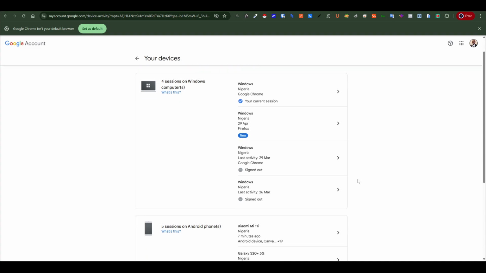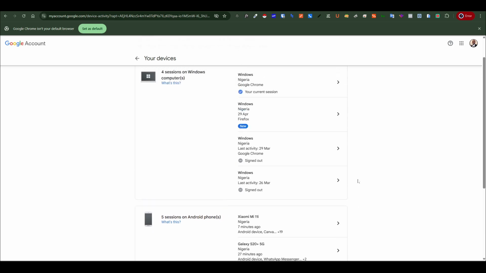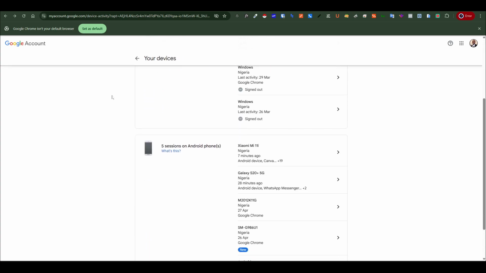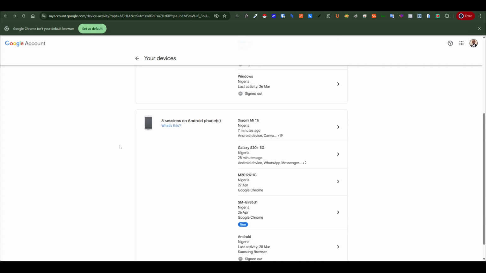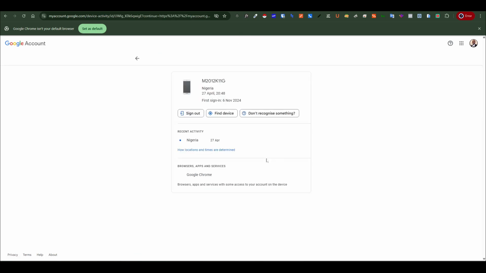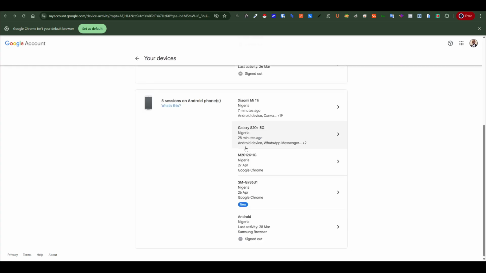So what you want to do is to review the list of devices that are connected to your account. There are two sections. The first one is the Windows devices that are connected to your Google account, and the second section is a list of Android devices or mobile devices that are connected to your Google account. So you can review each of these devices, and if there are any of these that you do not recognize, you'd want to just click on them and you can sign out of such device.